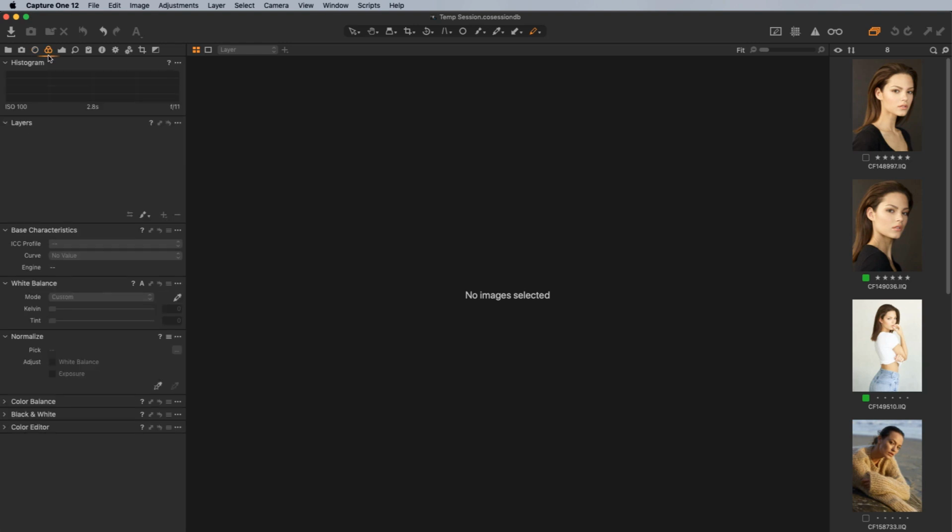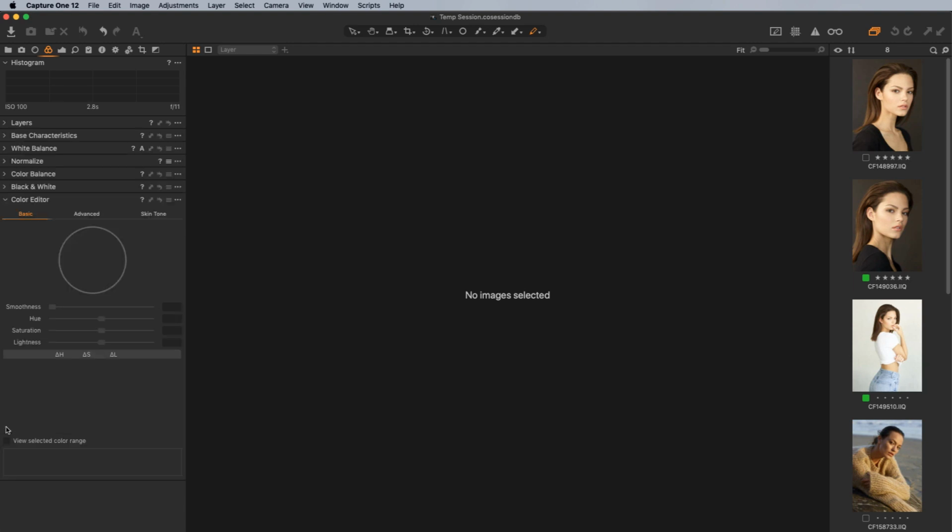Within this tab, this is generally the color editing tab, so all of your color related things find their way into here. So white balance, color balance, you can do black and white conversion. Of course, you can add and remove any of these options that you'd like. The color editor, also very helpful, and we will dive into that a little bit as well.